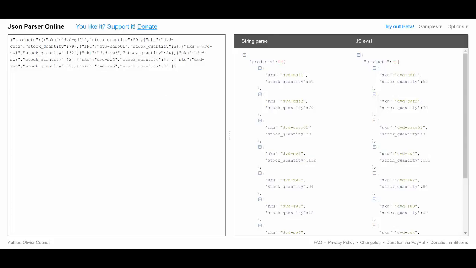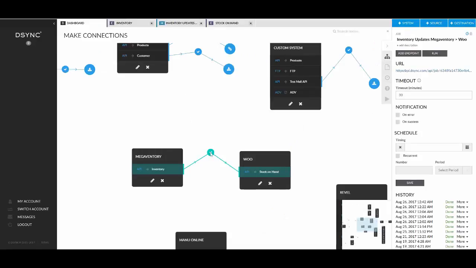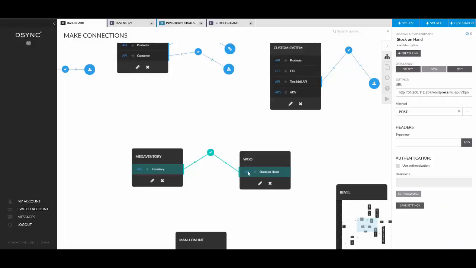Now, if we have a look at WooCommerce and how it's set up, the API endpoint, what call is actually made to update the product in WooCommerce, we can see it in the URL. We are using the products bulk, the version 3 of the API.